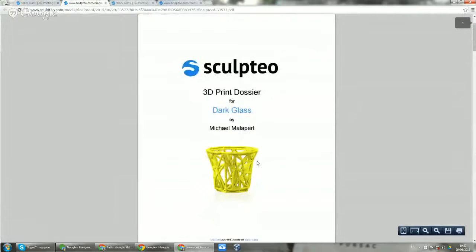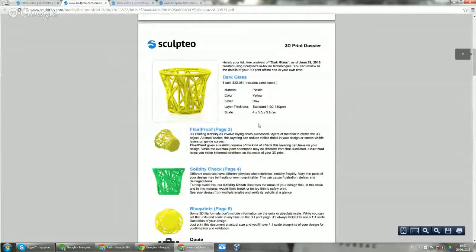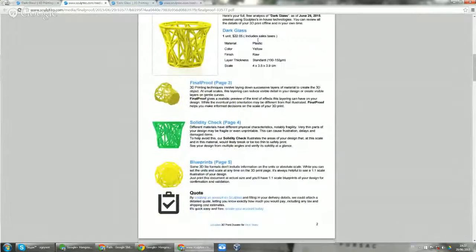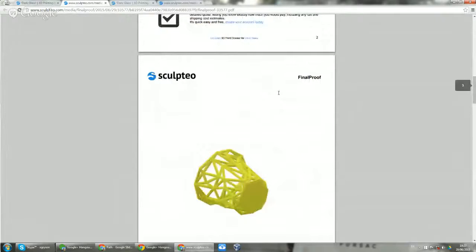Now I did the same one. Unfortunately, it was 4 centimeters here and all that kind of stuff. You can see here it's in dollars because we were in dollars, so it'll do everything, telling you if it includes sales taxes or not and stuff like that.